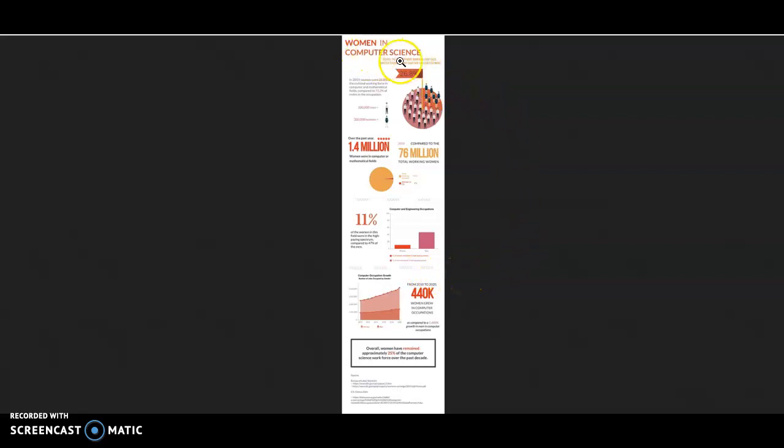First, I want to start off by saying I have an analogous color scheme going on here, which is essentially 3 different shades next to each other on a color wheel. As you can tell, I have reds, pinks, and some oranges within my infographic.